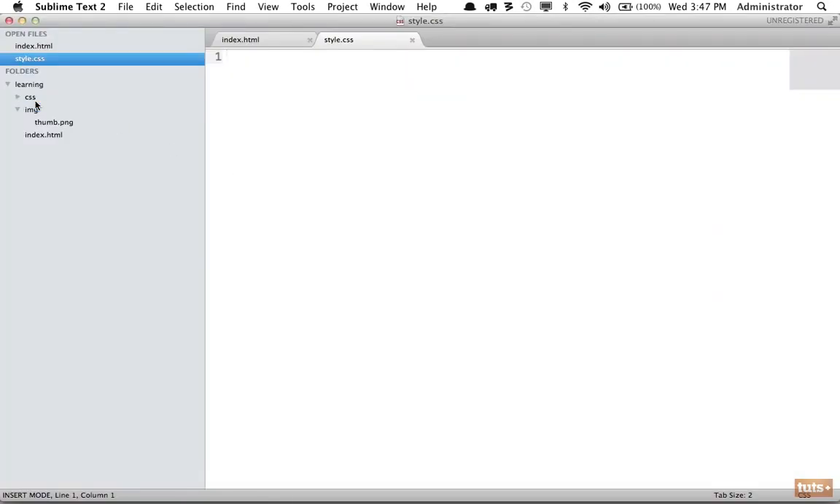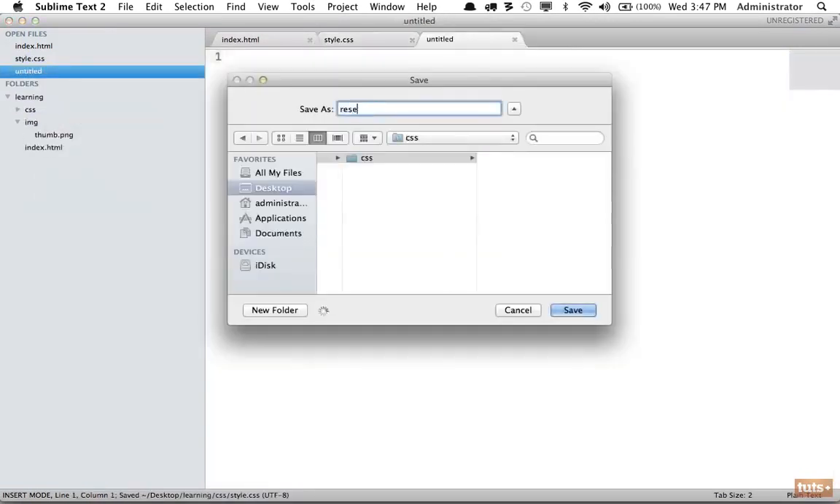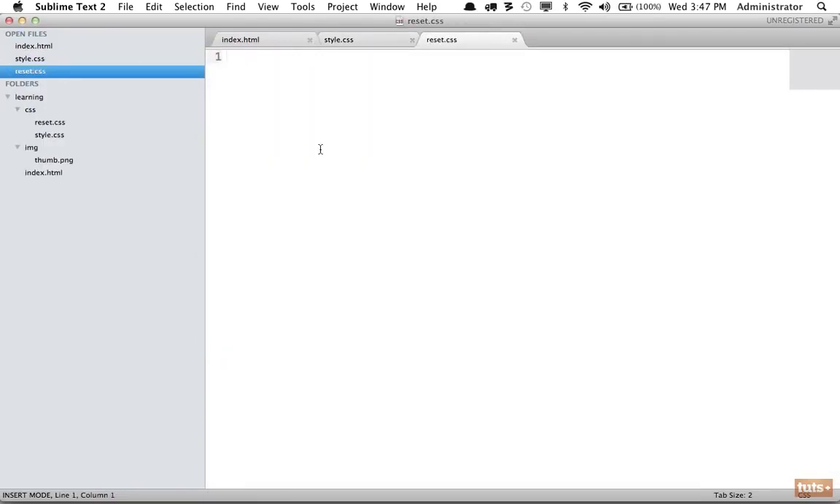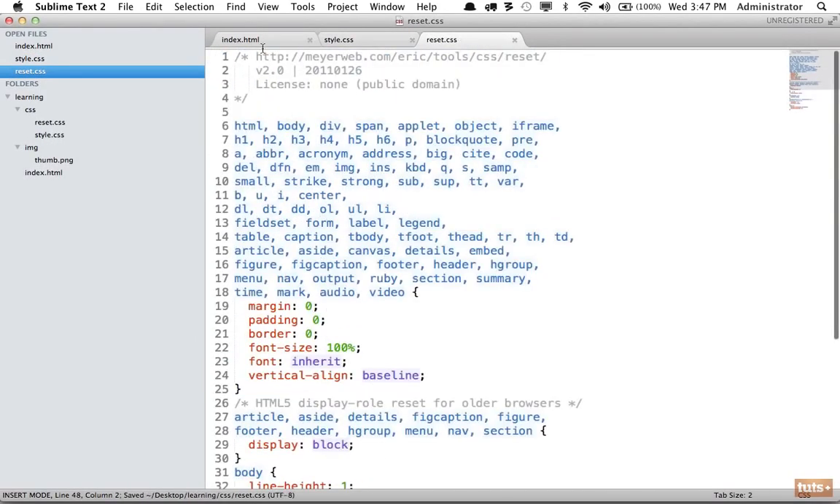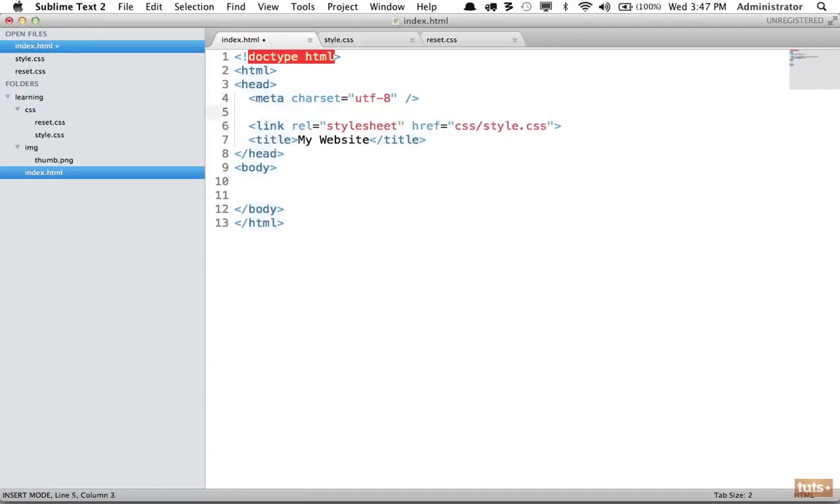Within CSS, I could place this like so, but it's also common to create a new file called reset.css. Then we'll paste it in. Now, if we want to include this, we can link to it in our index.html file. Using our new Zen coding skills, I can type link, and that will automatically expand, and I can simply reference it.